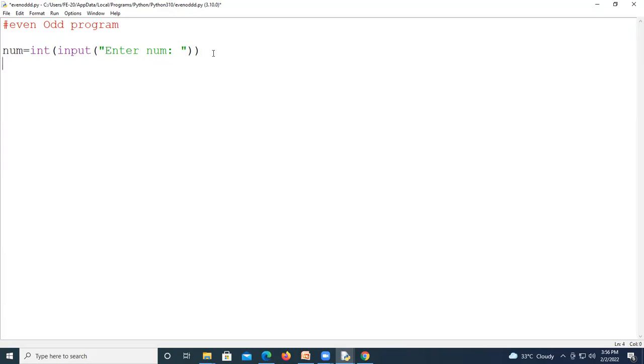Now we'll check whether that number is equal to 1. If it is equal to 1, then print that number is an odd number.